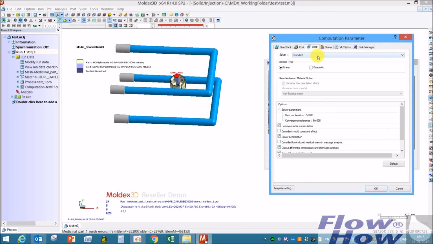In the warpage, I use the standard solver, linear, and remove runner and calculation. Consider in-mold constraints I tick off. Solver acceleration I use. Consider flow induced residual stress in warpage analysis, normally not ticked on. Then I tick those two results on, and consider viscoelastic material property in warpage analysis I also do not tick on in this case.